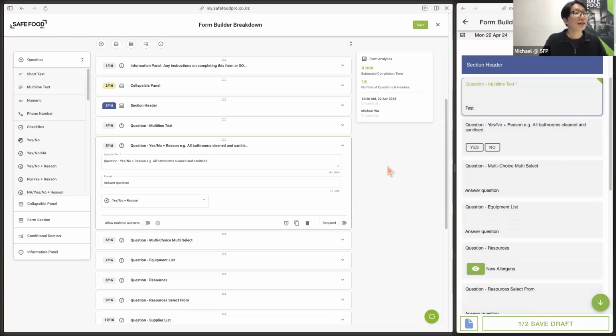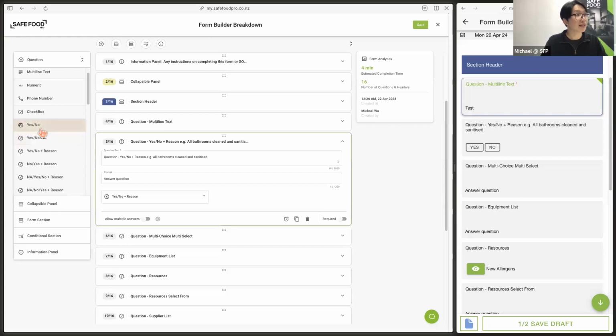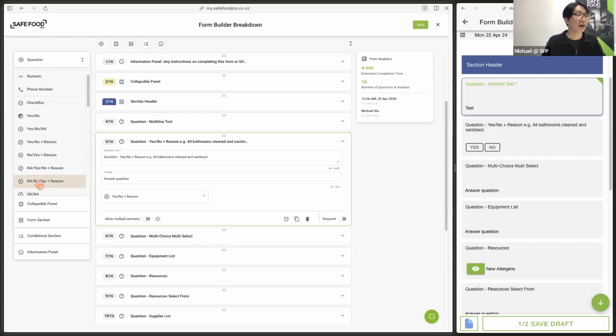Cool. Now, the thing about the yes, no plus reason is we actually have a lot of different ways to lay these questions out as well. This is the main one that we recommend using, but you'll notice we've got yes, no, NA, no, yes plus reason, and we've also got NA baked in there as well. So a lot of flexibility, but just keep in mind the wording of your question. You want it to be correct, so you don't want staff to be logging warning notes when they've actually done the right answer type.